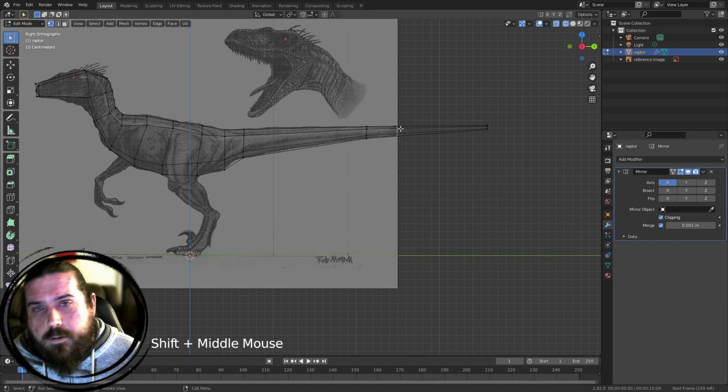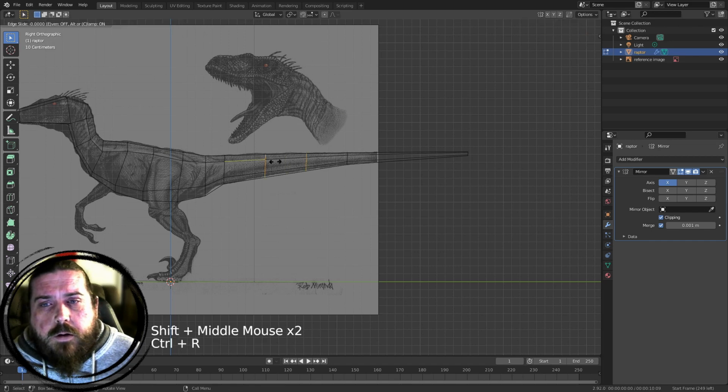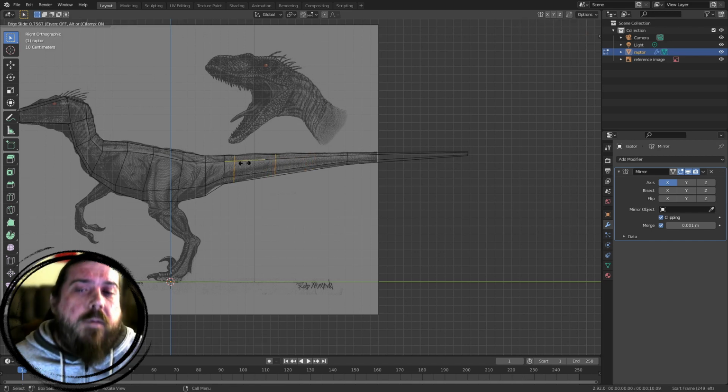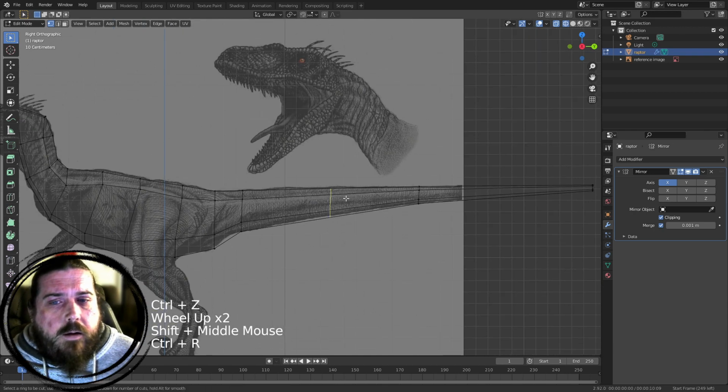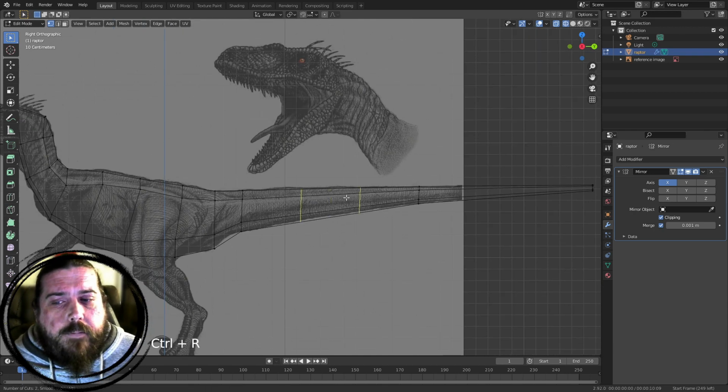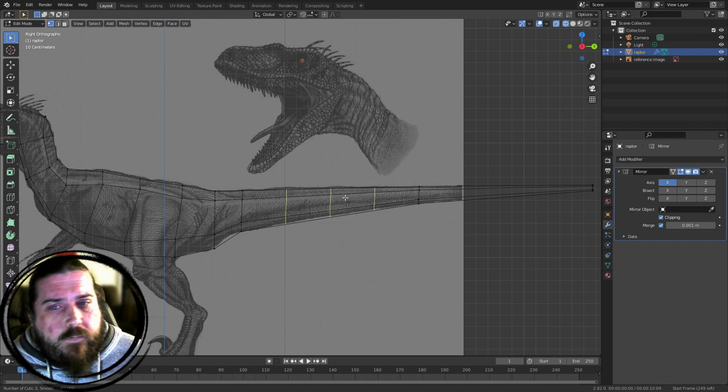Now we've got 2 huge segments here, so I do want to just add in a couple of extra edge loops here. So to do that, we do Control R, and then we scroll your mouse up, just move it up once, and the more you scroll it up, the more cuts you will make.